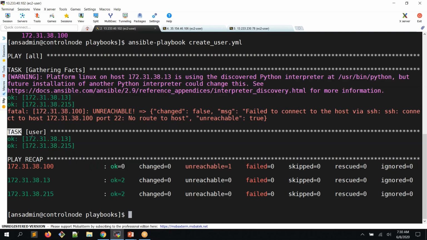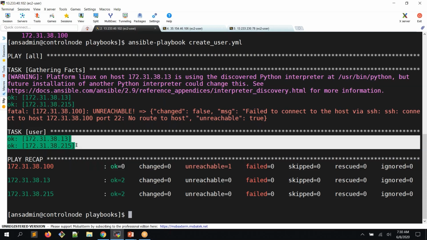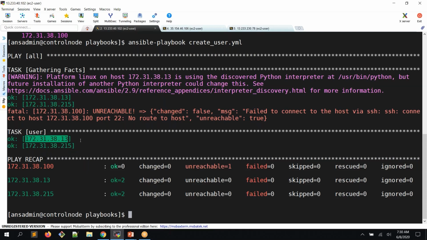Next, task. So what is the task we are executing? You can see here, the task called user we are executing, and it's okay. Okay means there is nothing to change. See here, the output is green color. Whenever it comes in green color, there is nothing to change. It is already there. That is the meaning of this green color.